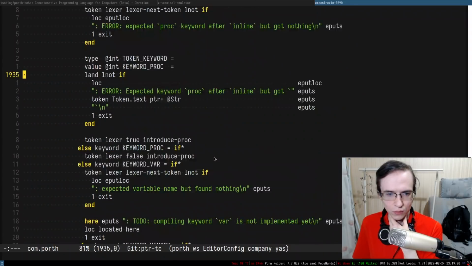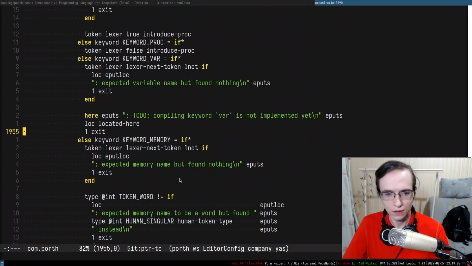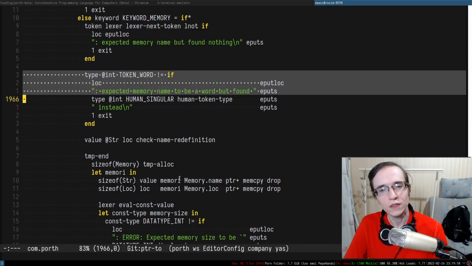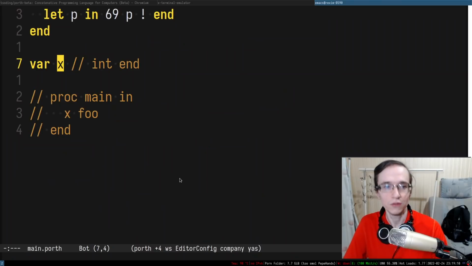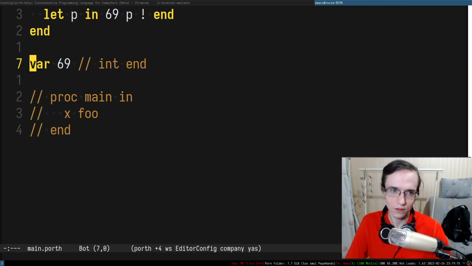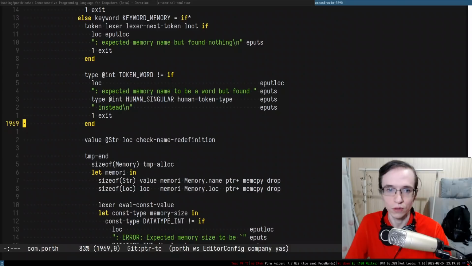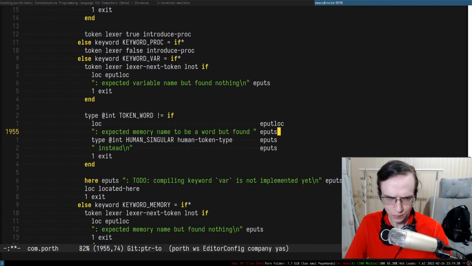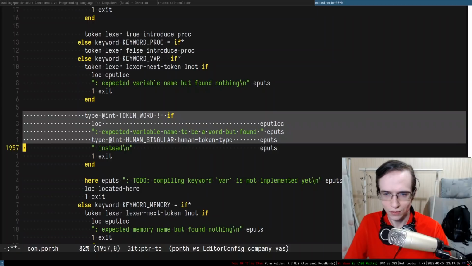I lost the place where I was actually working with all of that. Okay, so here is the place, and down there, right. We also need to check that the variable name is specifically a word. For instance, if you do something like this, this is kind of weird. Right, it actually passes, so we need to specifically check for this thing not being anything else but a word. Right, so something like this. Expected variable name to be a word, but found something else.